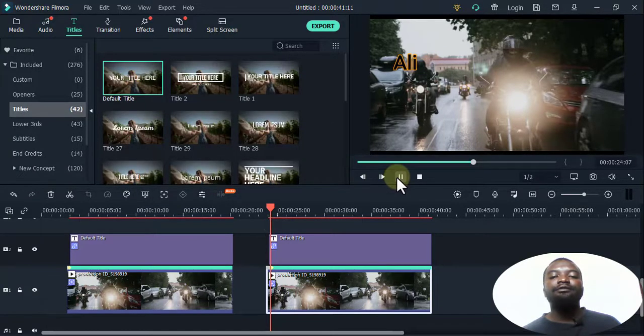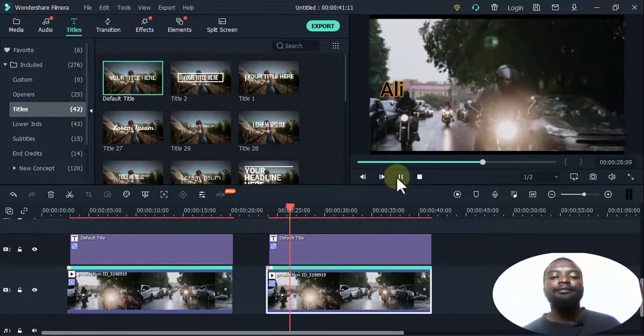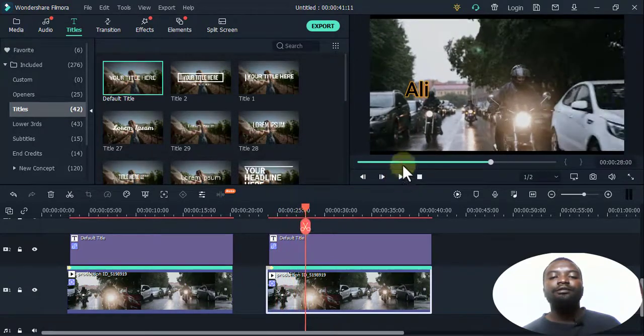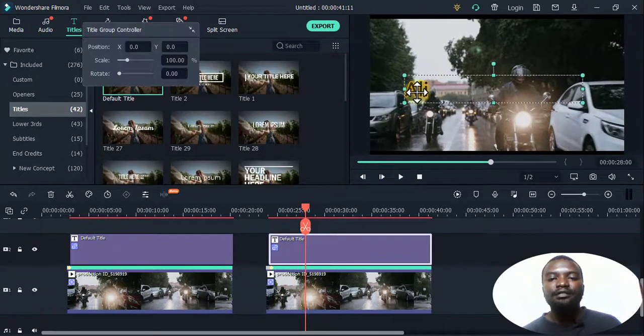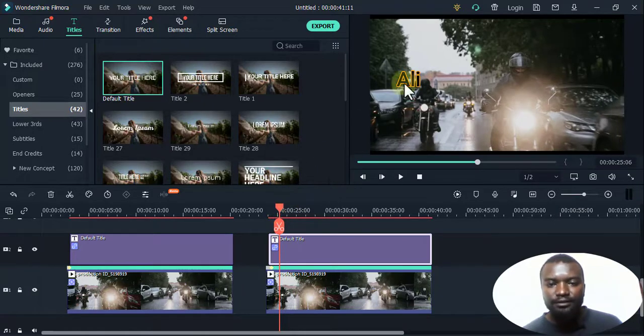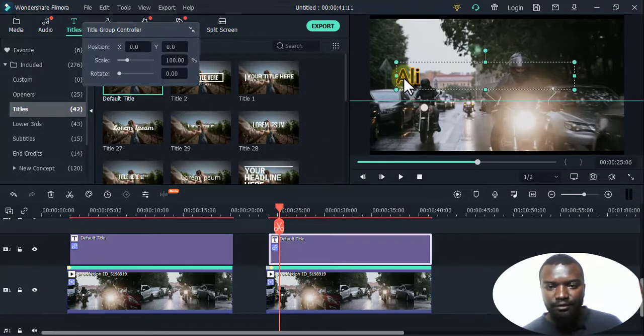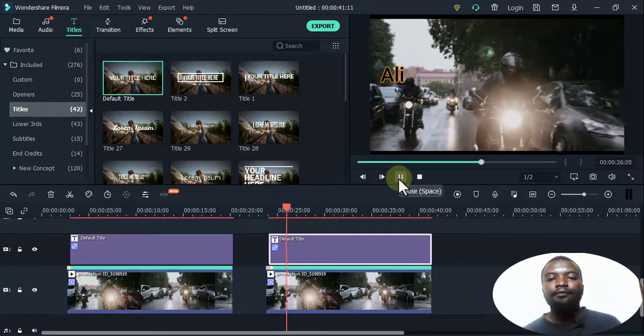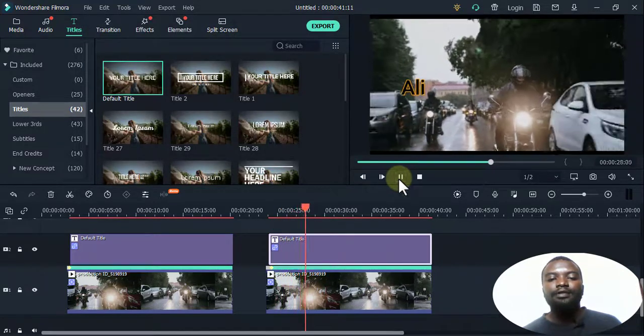If I play, you see it will track this, but it's not okay because it's blocking the head. So maybe I adjust a little bit, maybe place it here. Maybe no, first of all go here. Maybe I place it somewhere, maybe here. So if I play, you can see that.